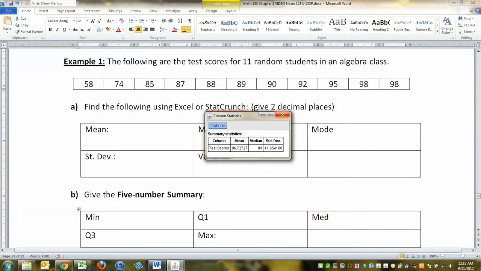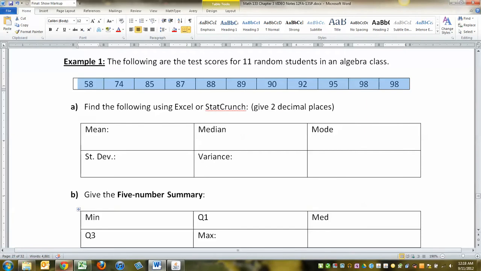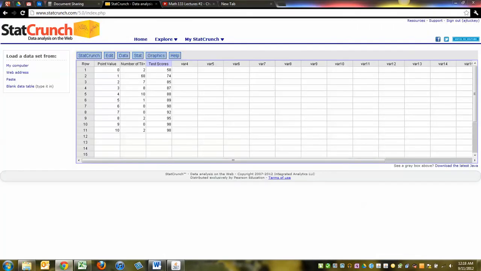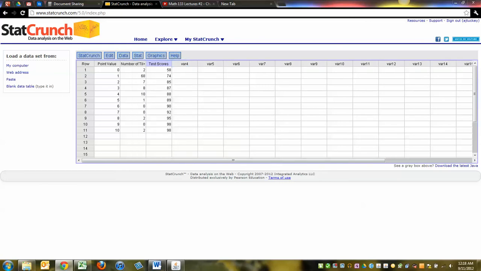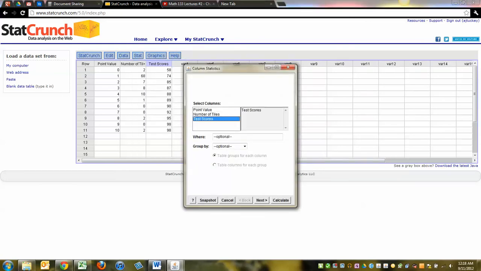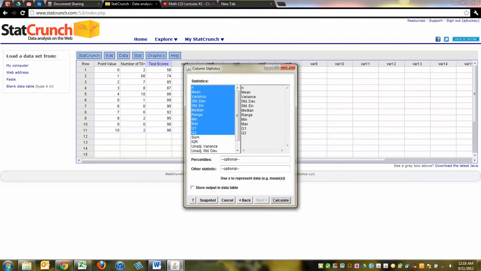So I already had StatCrunch working for these, but let me just remind you that if you have the scores in there, StatCrunch is so much easier than Excel. I mean, it really is. And remember, Excel doesn't find the quartiles correctly anyway. So go to Stat, Summary Stats, Columns. I want it for these test scores. Next. And then it has a whole laundry list of stuff already in there.